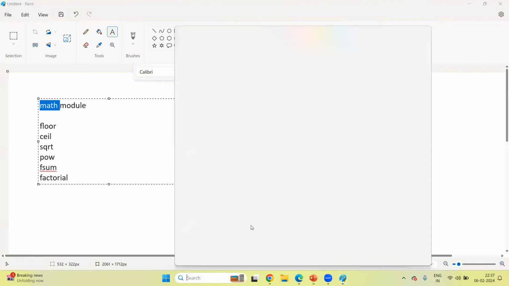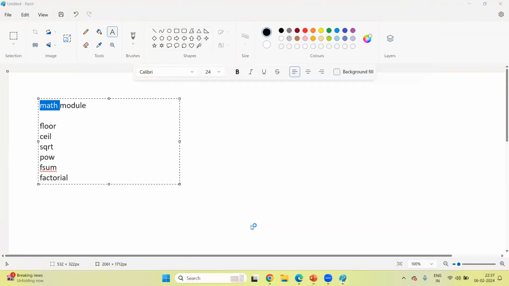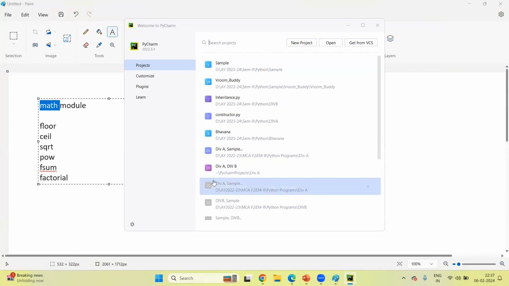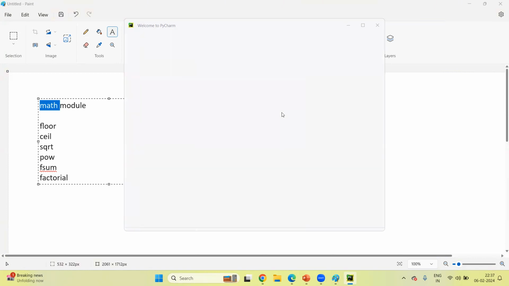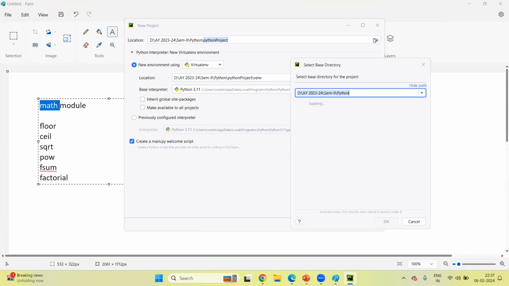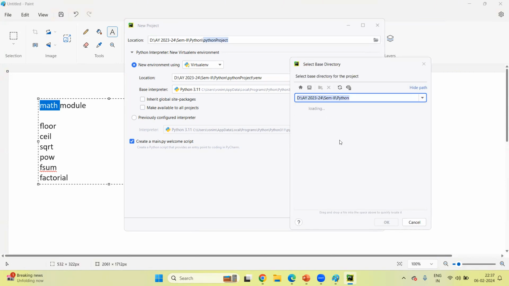So for that, I'll start with PyCharm. Make sure that your machine has the latest version of Python, and PyCharm is the IDE. So I'll start with a new project. I'll select the new one. You can navigate to any path in your machine. So I'll select D drive. It's loading.